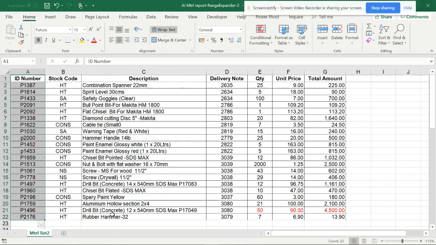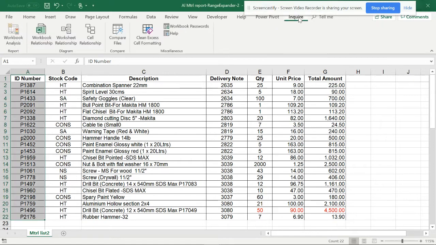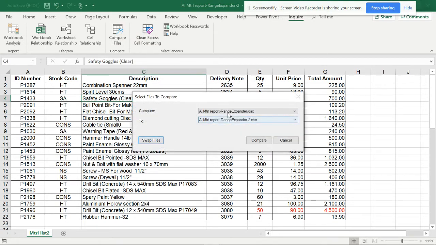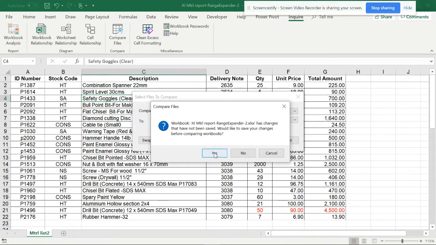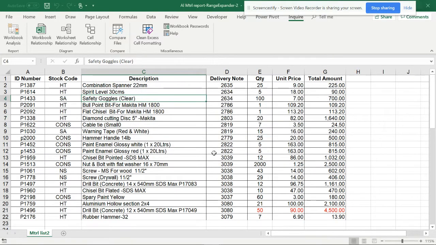We want to see how this is going to impact and how we can find the differences. If I have made a plus and I change this, and here I change the total over here. If you want, you can go to Inquire, and in Inquire you can go to Compare Files again, do the same thing and compare. It's asking for saving, you can say yes.